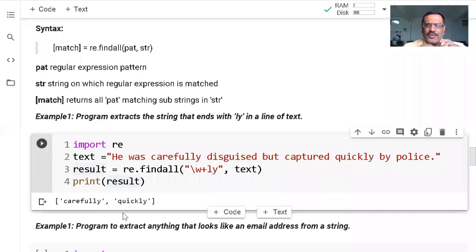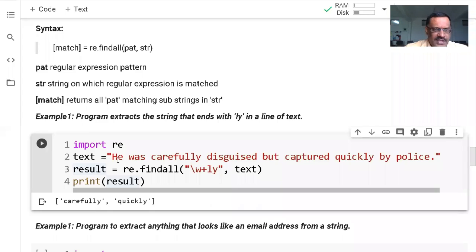If you want to do the same thing, you can do it with the endswith method also. But you have to put a for loop. For i in text, that means each word will be used. Is it ending with ly? This is ending with ly. Yes, it will display. It will check one after the other in the for loop.